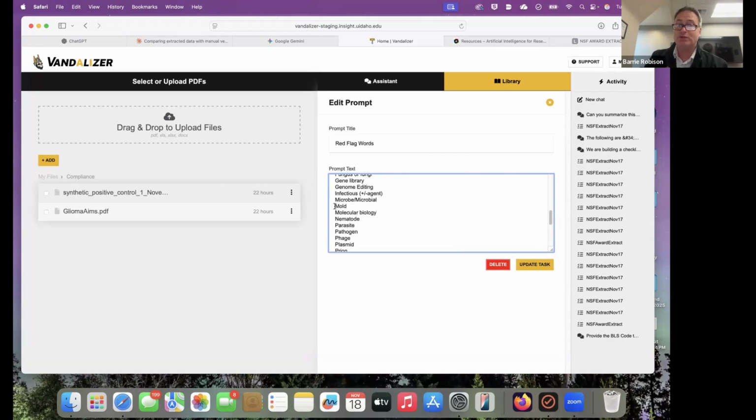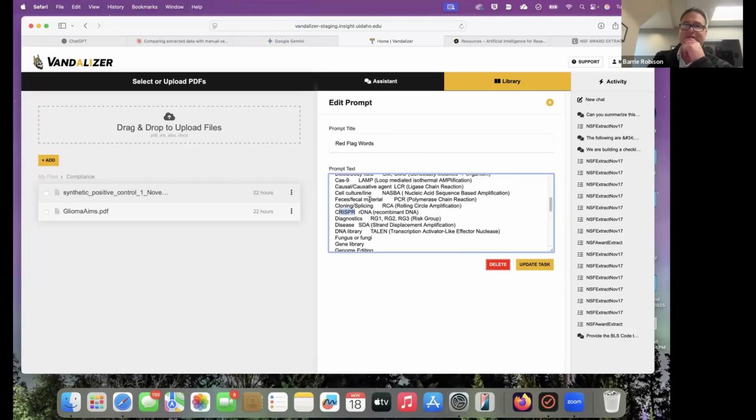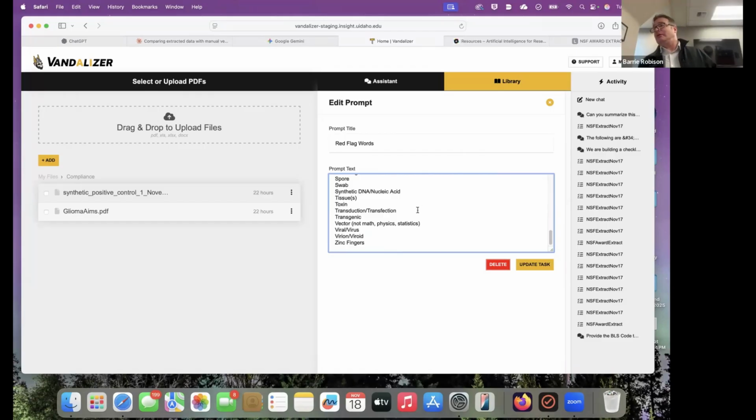Don't want to work on mold, Sarah. I don't know why this exists, right? Some of it, CRISPR, that kind of stuff I get. Others, feces and fecal material, it could trigger an IBC protocol. So the list gives you words to look through in the RFP to verify whether IBC is needed.